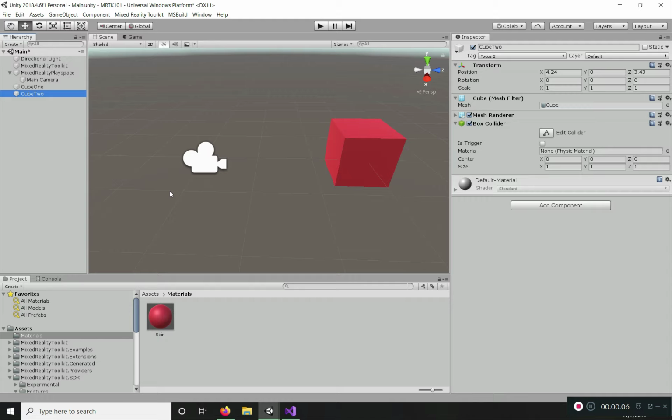In the last video, we saw the focus providers and the focus-based events as well as the far pointers. So in this particular section, we are going to deal with near pointers, like how you can interact with objects which are in closer proximity, as well as object manipulation like scaling, rotation, and moving around of the objects.